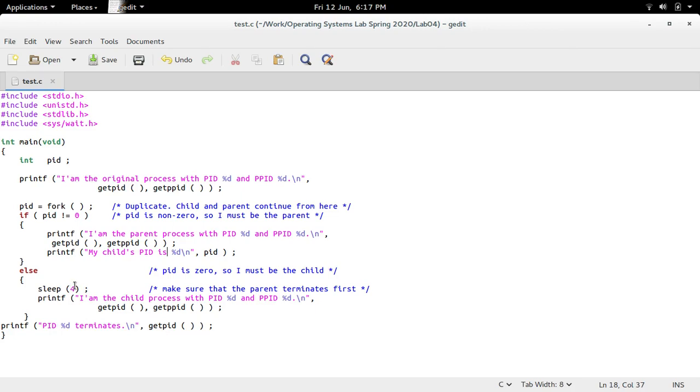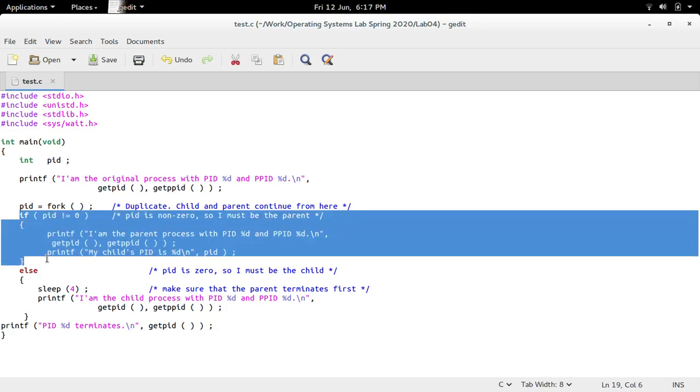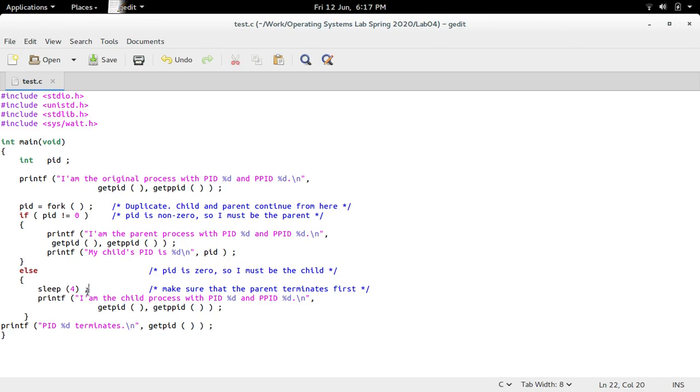Now if it's the child process, it will skip that and directly come here and wait for 4 seconds, and then it would say I am the child process with PID this and PPID. So what would be the PPID here? Basically the PPID here would be the init, that would be 1, because it has waited for 4 seconds and its parent process has already executed and terminated. So now it's an orphan process, and because it has been adopted by the init, its parent ID would be 1.